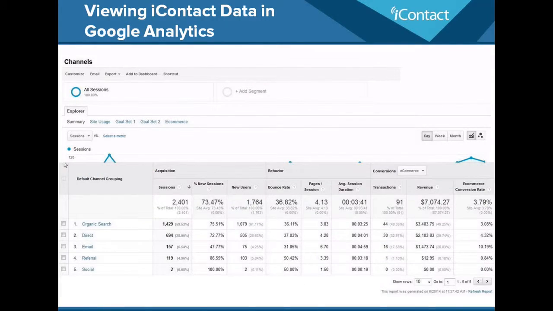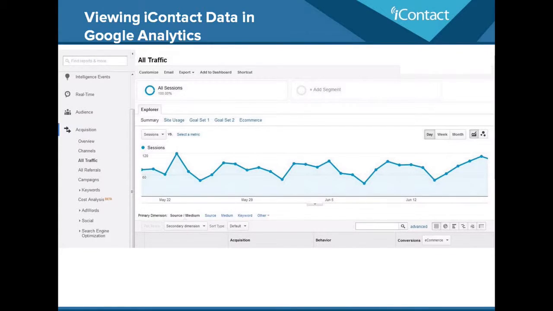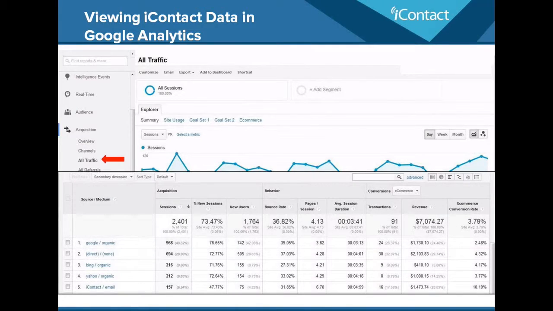To view your statistics on a per email basis, you need to click the All Traffic link in the left navigation bar. Once the statistics page loads, scroll down and you'll see all the various sources you're using. Look for iContact/email source. If the iContact/email source is not visible, you can enter iContact in the search box on the right side of the page. This will isolate only the iContact email channel.